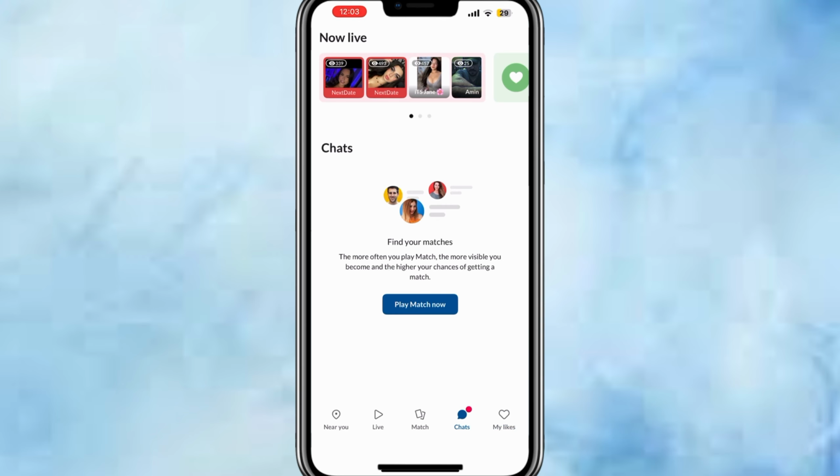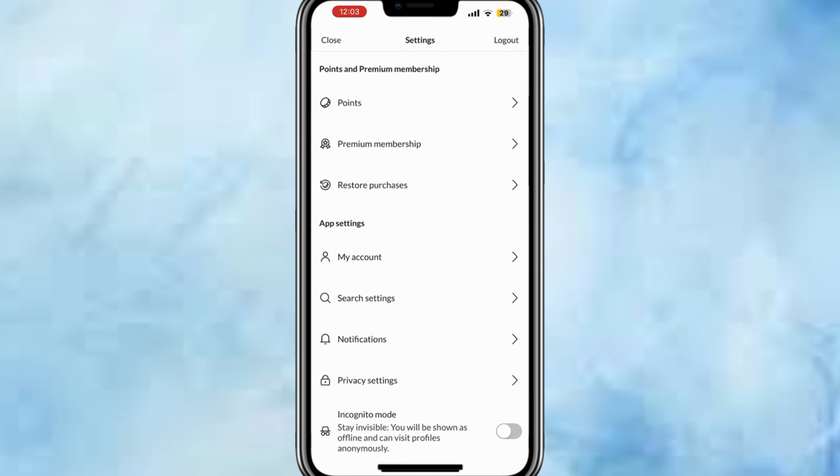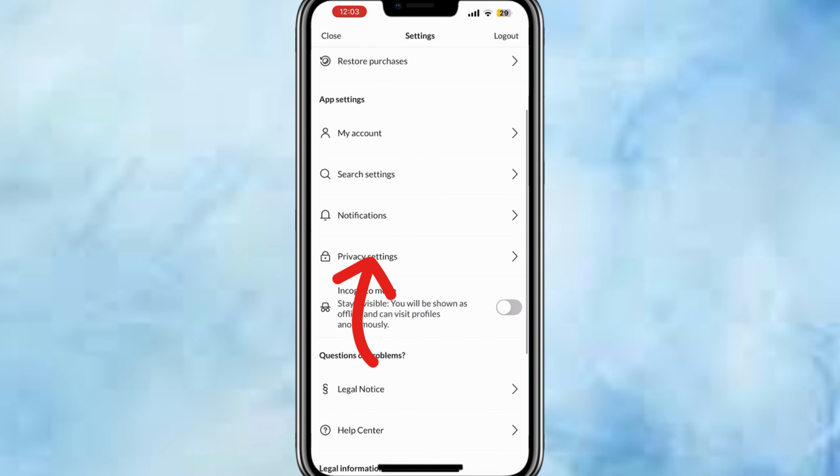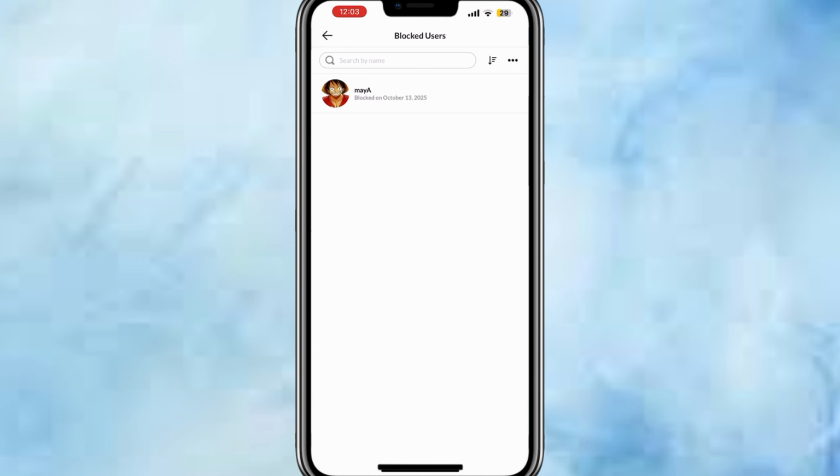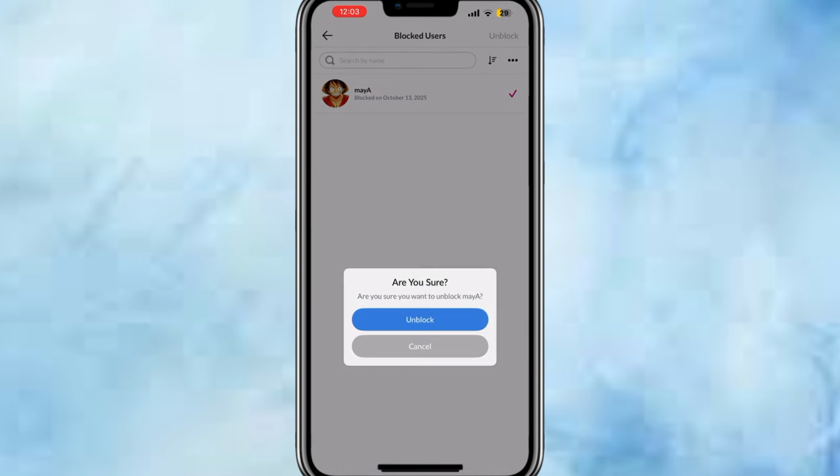If you want to unblock them later, go to settings in your Scout app, scroll down until you see privacy settings. Inside privacy settings, you will see show blocked users. Select the user and tap unblock. You will see it at the top right corner, and that's it.